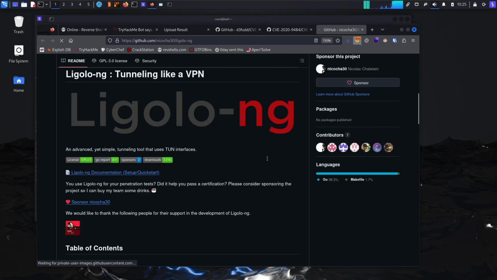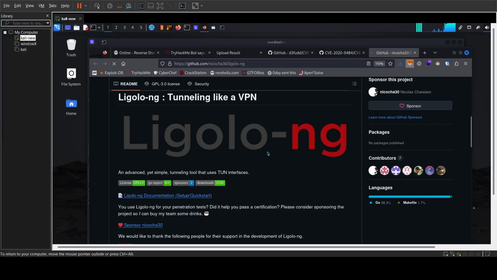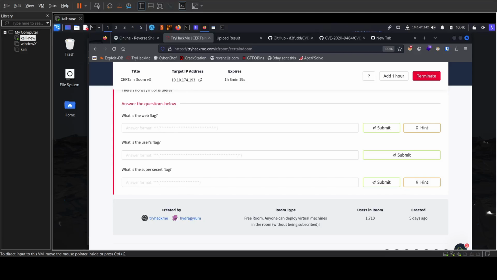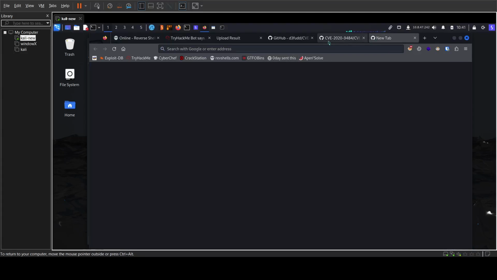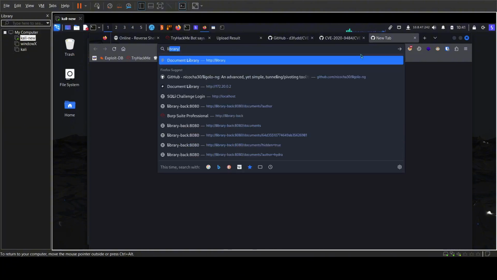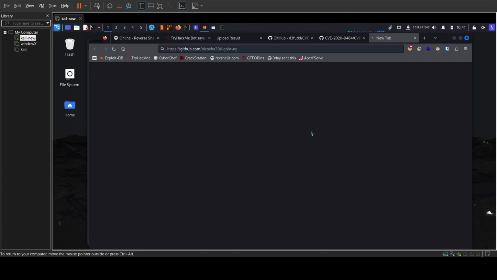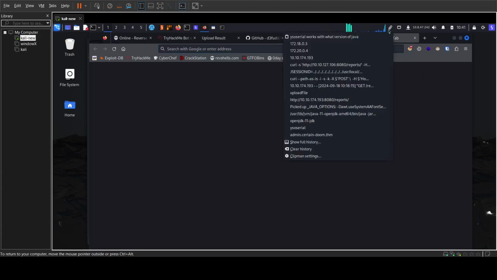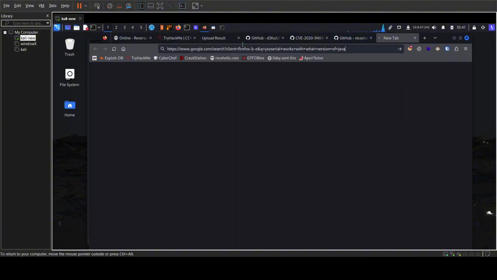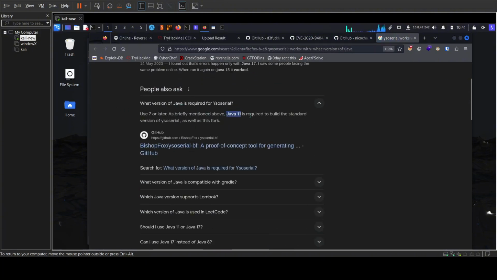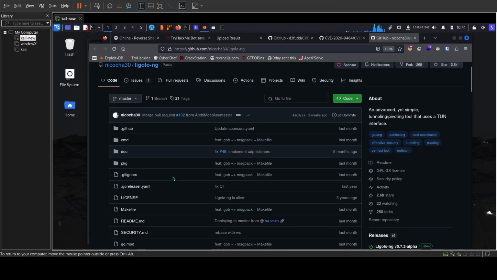My VM decided to crash just at this moment. My bad, not my Burp, my whole VM just crashed, and it didn't even make sense. So let's go back to what we were doing, Ligolo-ng. While I was away, I even just googled which version of Java the deserialization works with, and if you just open the first result, it directly tells you Java 11, so you could have got that from there, no issue.